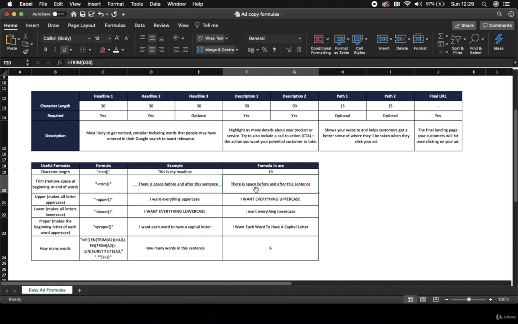leaving it as it should be. Uppercase, as you would imagine, makes everything uppercase. So if this is your sentence, I want everything uppercase, the formula will make it look like this. However, just note when creating ads, you will never have your ads in full uppercase because it will be disapproved. Lowercase makes everything lower. So I want everything lowercase as the sentence, and the formula makes it look like this.